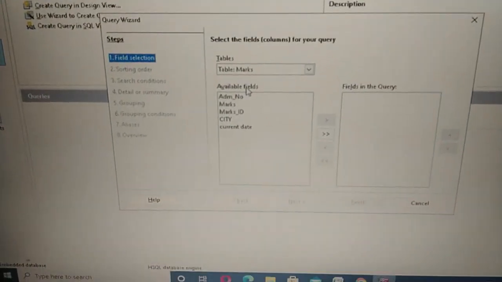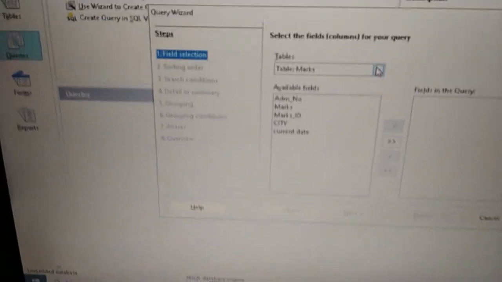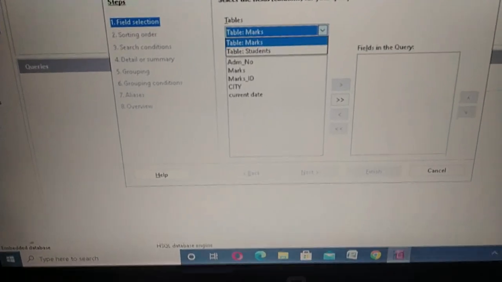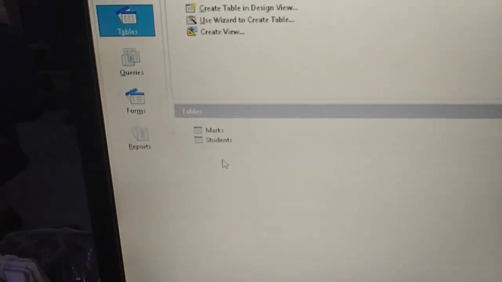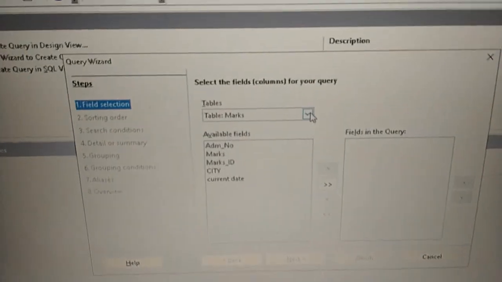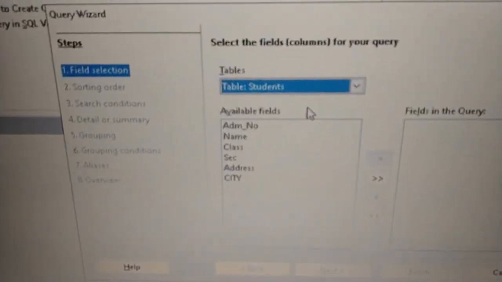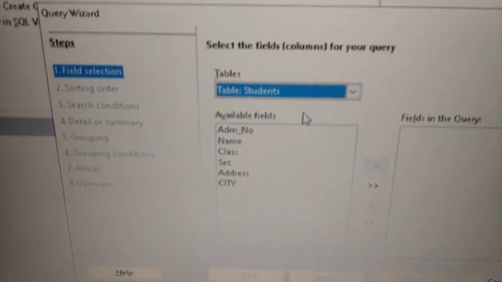Immediately it will show you a different window where we have to select the table name on which you want to create the query. Since I have two tables, as you can see, if I click on the table, there is a student and a marks table, both available to you. So you can select any of them. So go to the query wizard and the moment it asks you for the table name, select the table on which you want to create the query. I have selected students, as it is visible to you all.